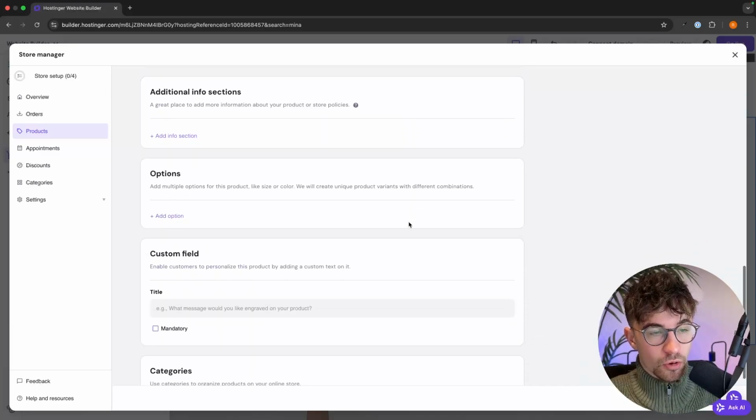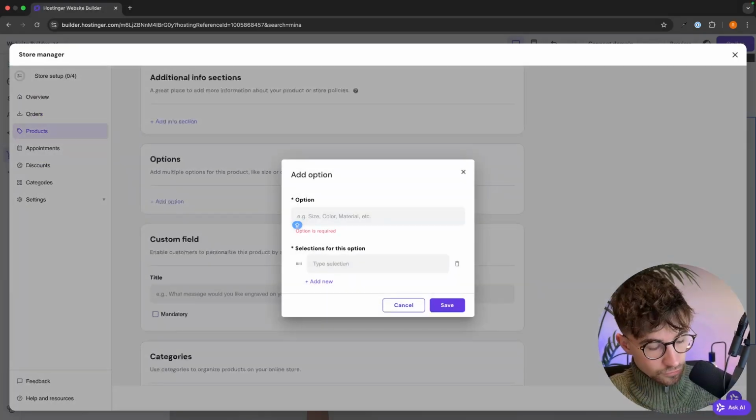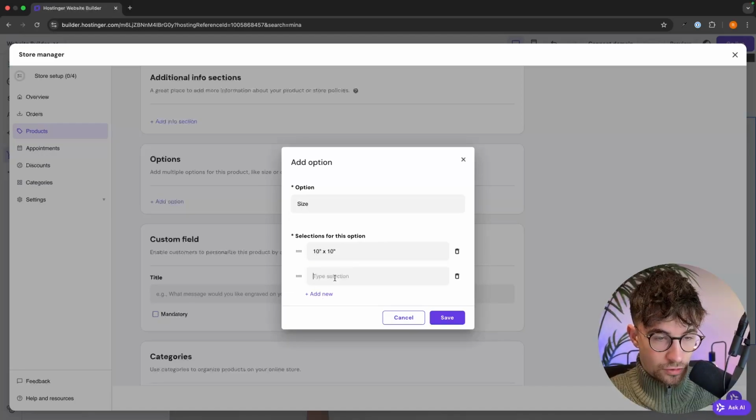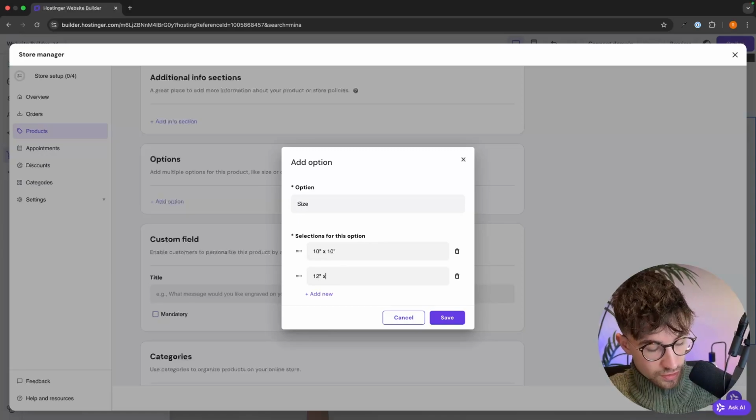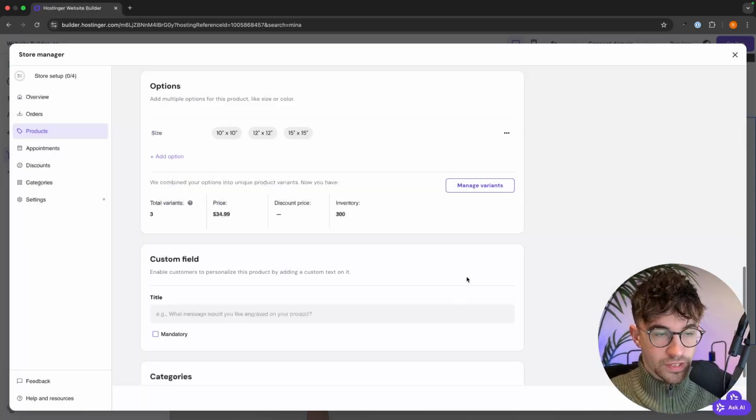Scrolling down, we can also go into options right here and we can add different options for this. So for the option, we can say that this is size and we can add in the different options right here. So let's say 10 inch by 10 inch. Then we can go for the next one and we can say that this is 12 by 12. You get the idea. We just want to go down and add all of these different options in right here that we have for our art. And then we can click on save.